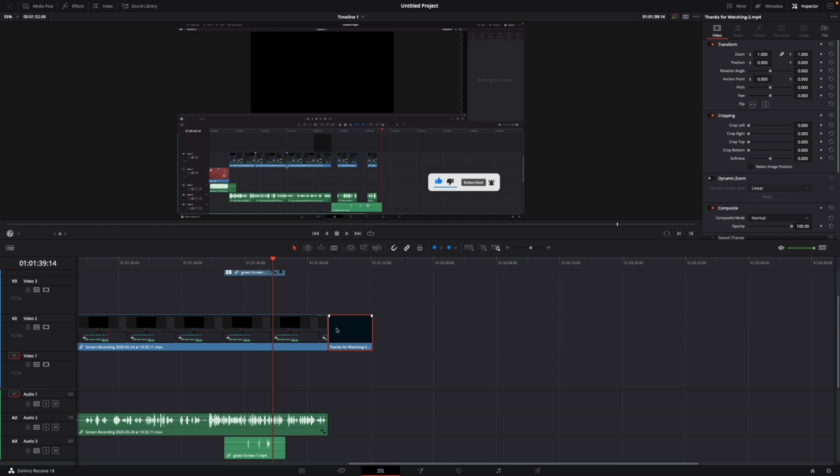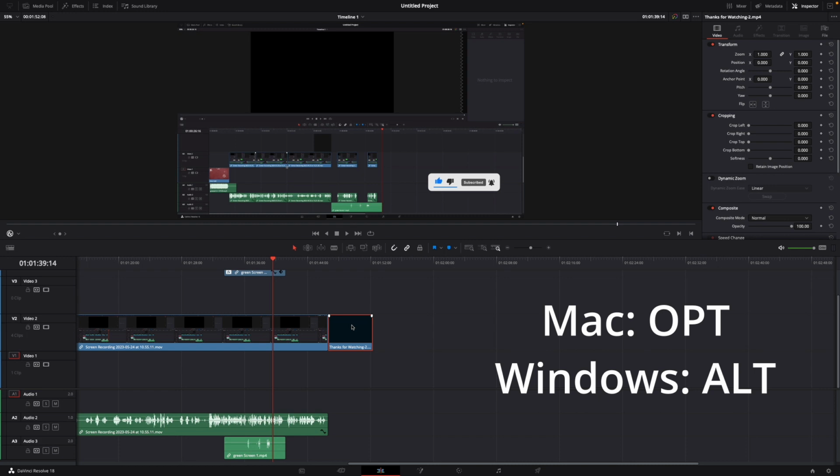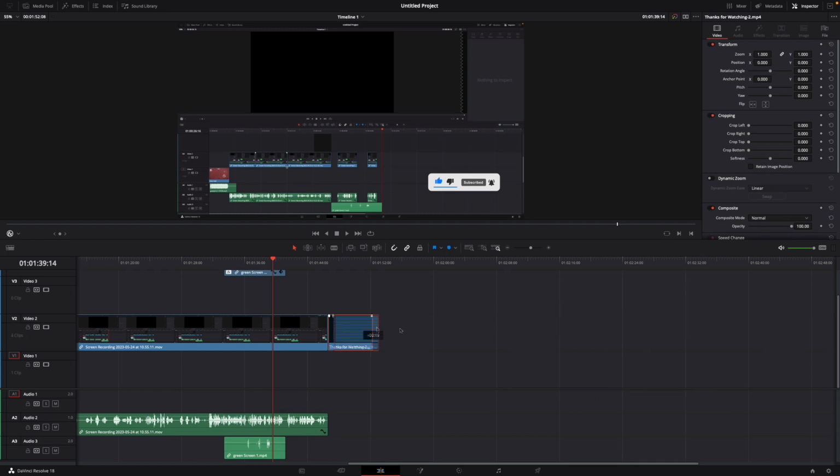We click the clip we want to copy, and then on Mac you hold Option. On Windows it would be the key Alt. Then just hold it and just drag the clip wherever you like it. Then we can do it again, Option or Alt, and that's how you can copy a clip very easily.